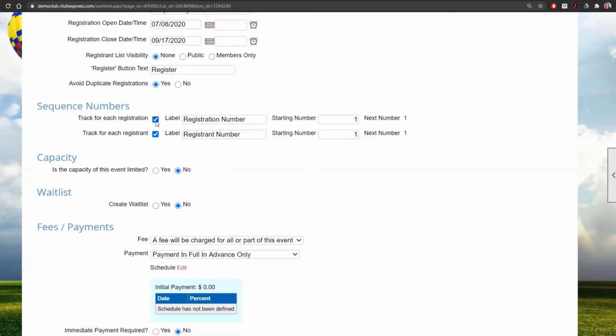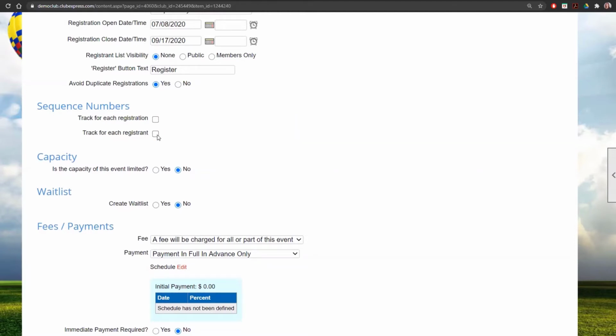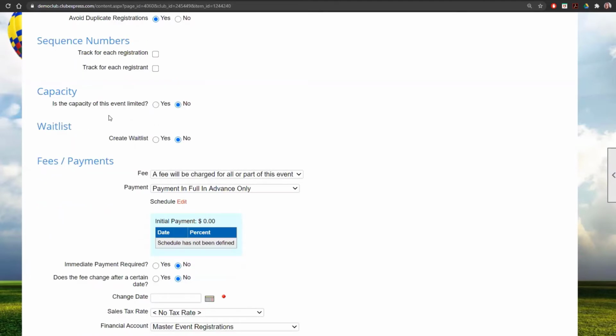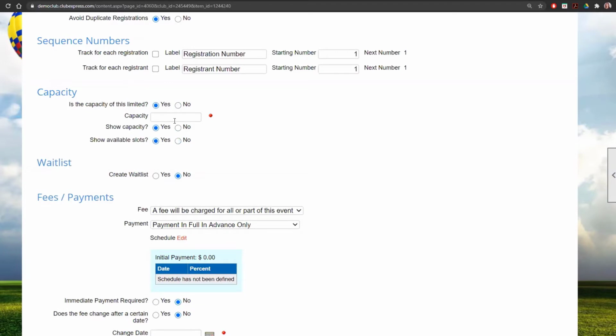For sequence numbers, we talked a little bit about sequence numbers in our multi-activity event. It would be assigning sequence numbers to all of your registrants. This would be useful if you're doing something like a raffle drawing. Every person who registers gets a sequence number assigned to them, and you can just pull those sequence numbers out at random. Is capacity of this event limited? Yes, it is. We are allowing 75 people to register for this particular course. We'll show the capacity when people are registering, and we'll also show how many slots are left.